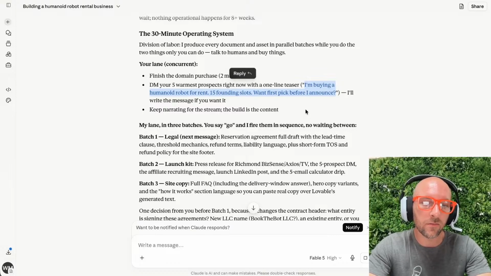Let's see what else I have in my messages. I've never done this before. This is a really interesting way to think about getting things done.